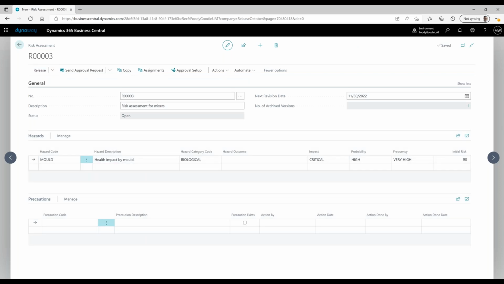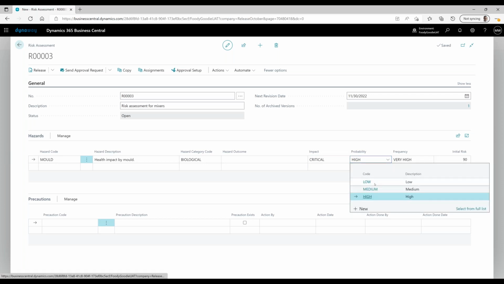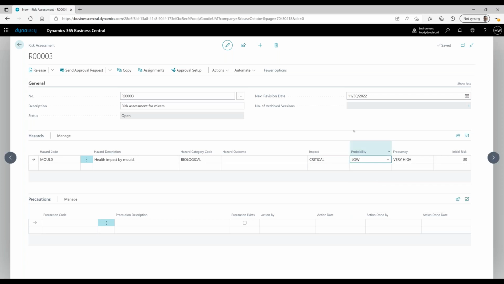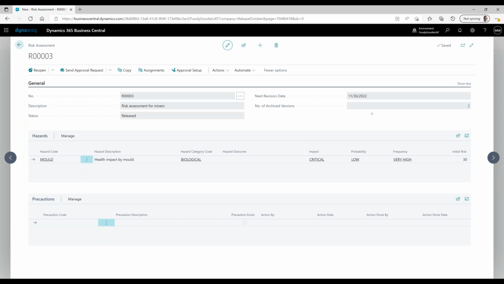I can change something. So now my impact, my frequency, my probability, let's say, because I put in some actions, is low. So my initial risk is also low. I can again send it for approval. And you can see that it's again approved. My number of versions is now higher, right? Because it's automatically stored as an archive.